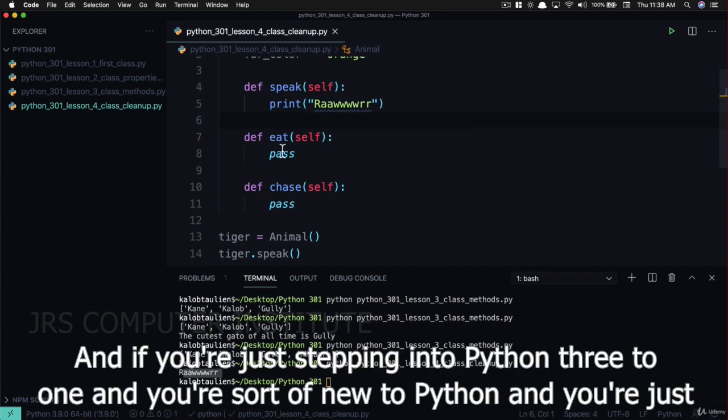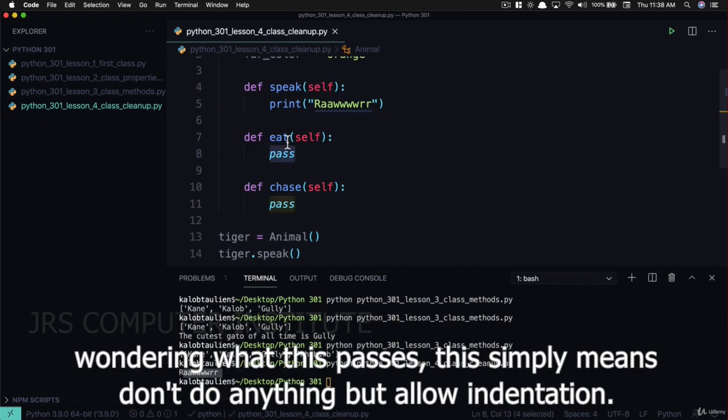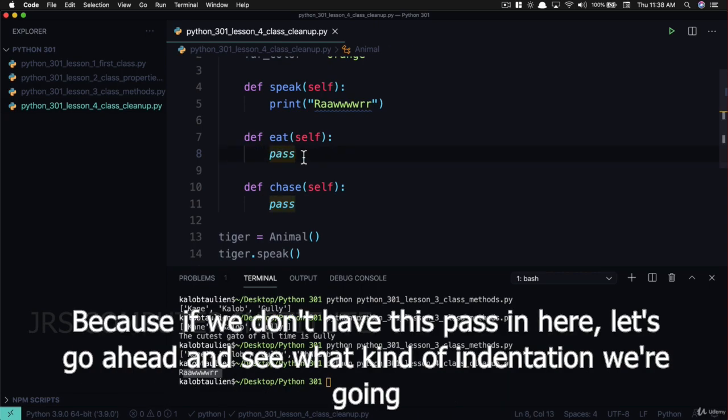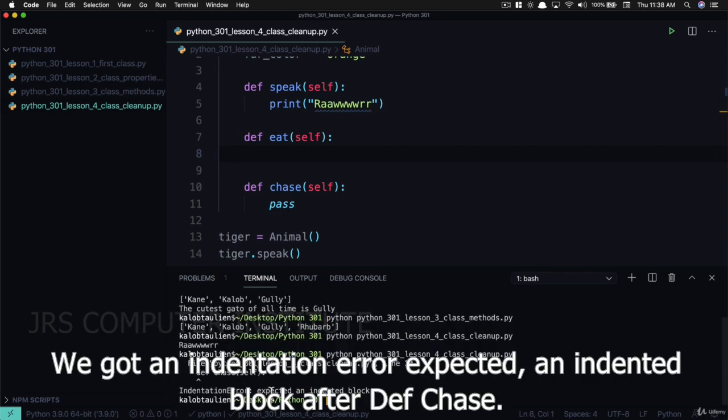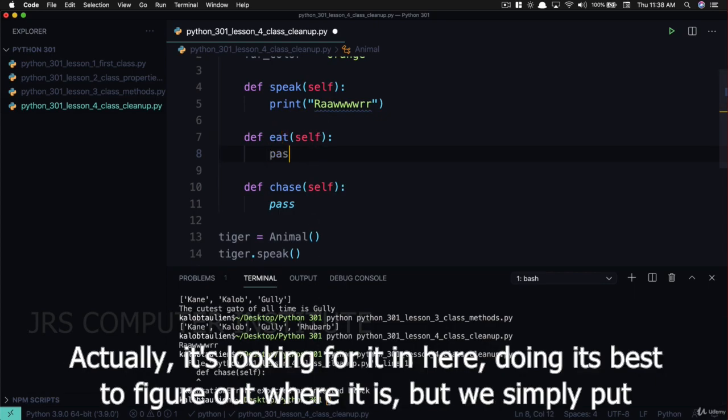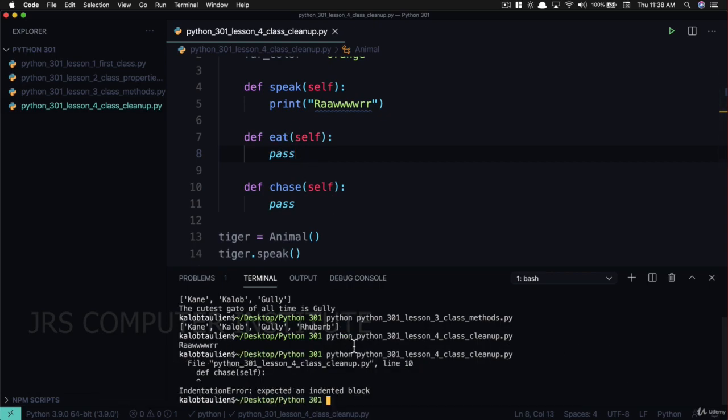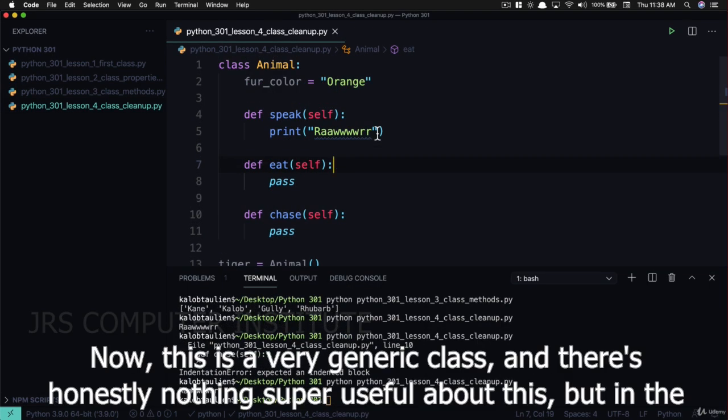And if you're just stepping into Python 301 and you're sort of new to Python and you're just wondering what this pass is, this simply means don't do anything but allow indentation. Because if we don't have this pass in here, let's go ahead and see what kind of indentation error we're going to get. We get an indentation error. Expected an indented block after def chase. Actually, it's looking for it in here, doing its best to figure out where it is, but we simply put pass in there. Now, this is a very generic class, and there's honestly nothing super useful about this.